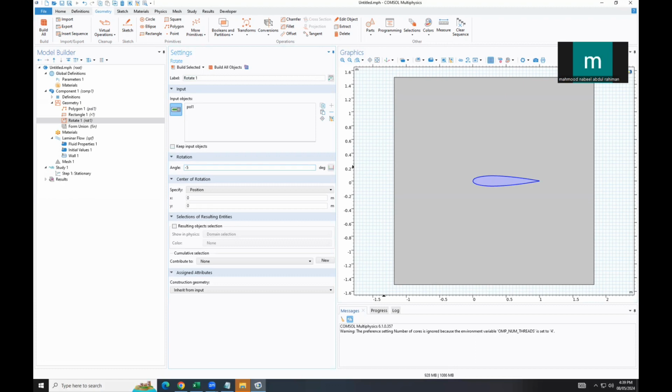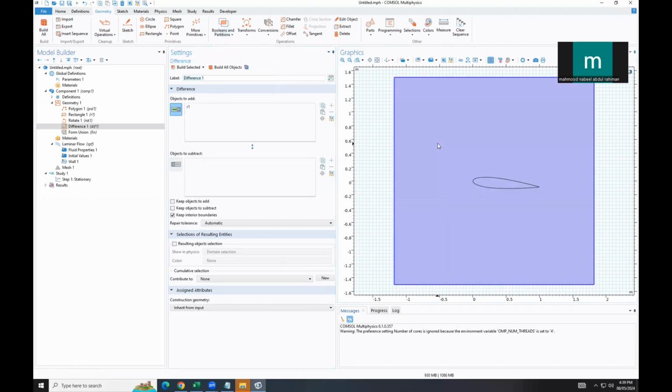Then from here we can go to booleans and partitions to separate the airflow from the airfoil. So we select the entire area, difference, yeah, we select the entire area, and then we build selected, and then we select the airfoil. All right, and then we go to select the material. Okay, build selected is coming. All right, now let's look at the material.